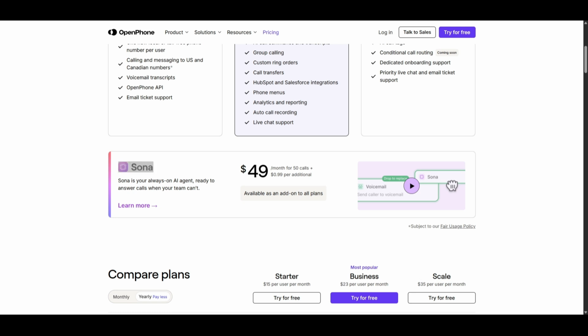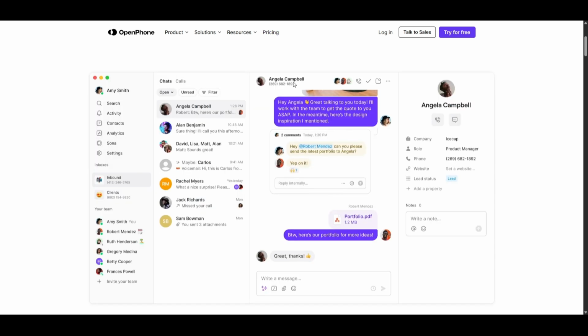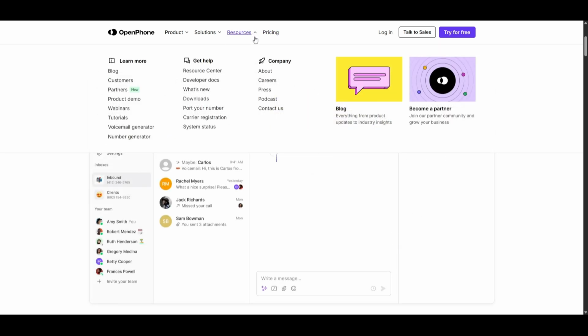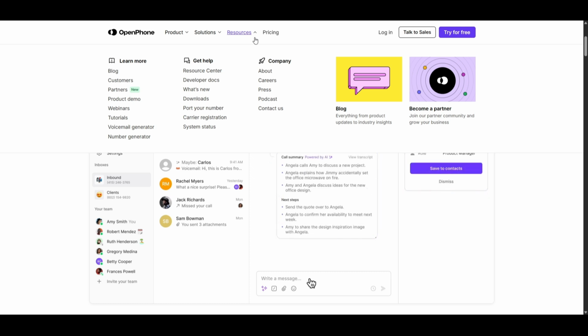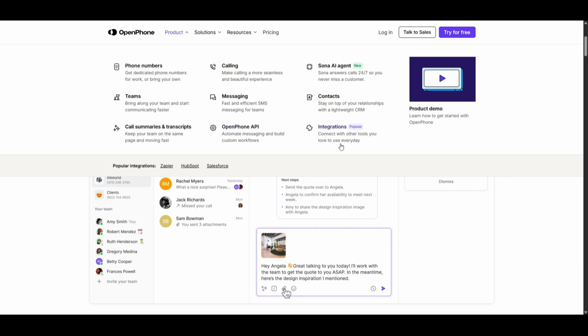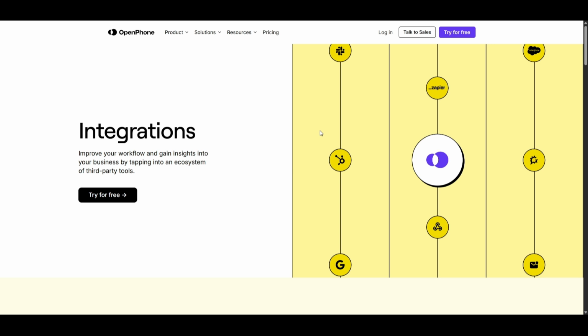Next up, we have integrations and API. OpenPhone connects to the tools many teams already use. Out of the box, it integrates with HubSpot, Salesforce, Slack, and Zapier. So you can log calls and texts to your CRM, push alerts to Slack, or trigger automations. There is also an API to build custom workflows if your stack is more specialized.